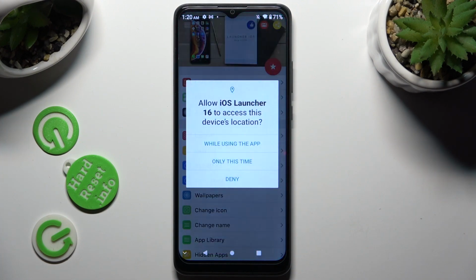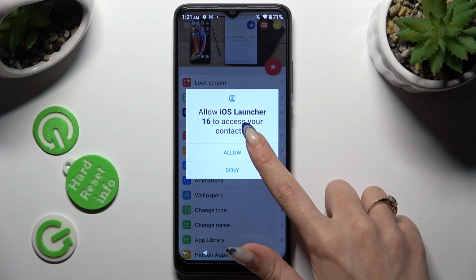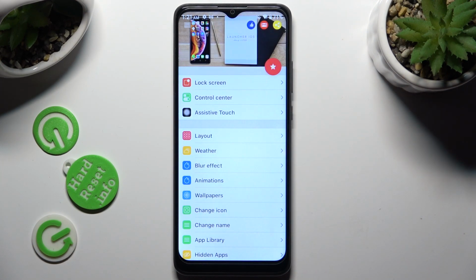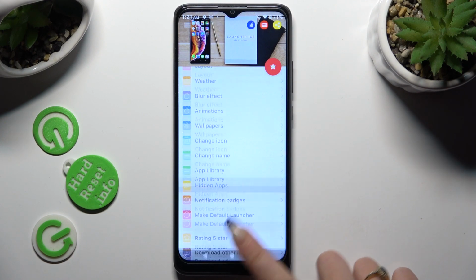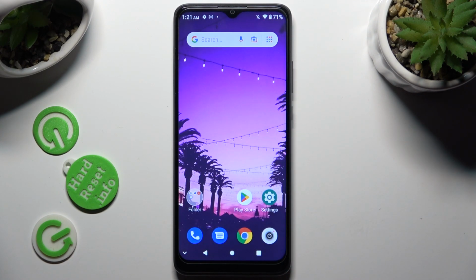Then, to use it, select while using and allow in all pop-ups. When you are done, close Launcher app and go into Devices settings.